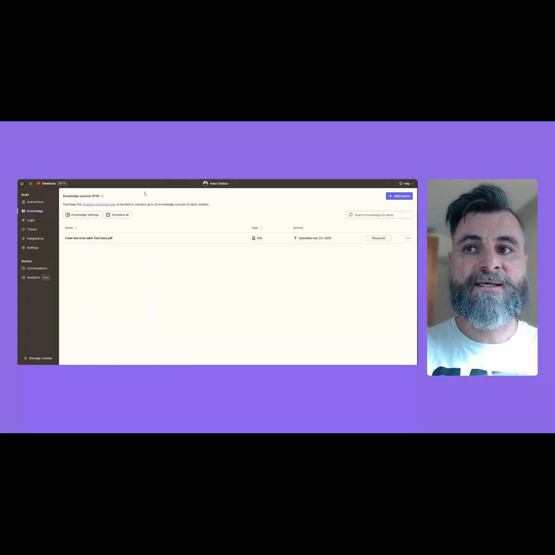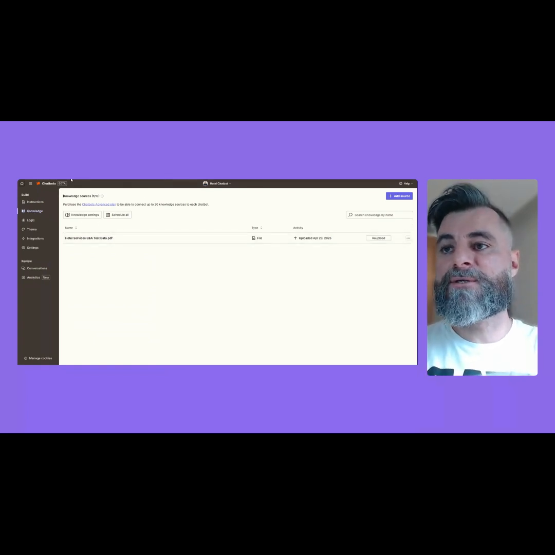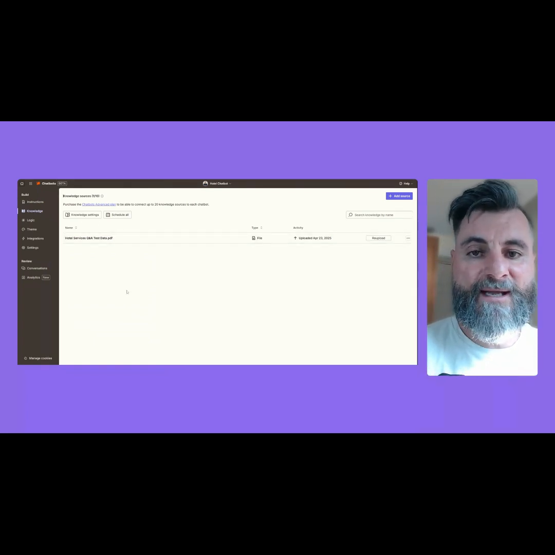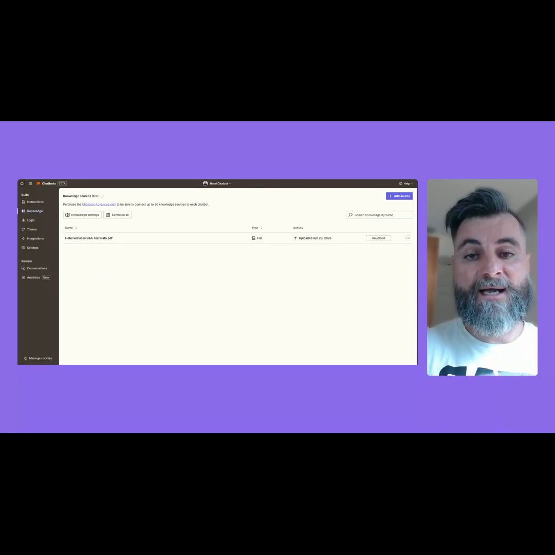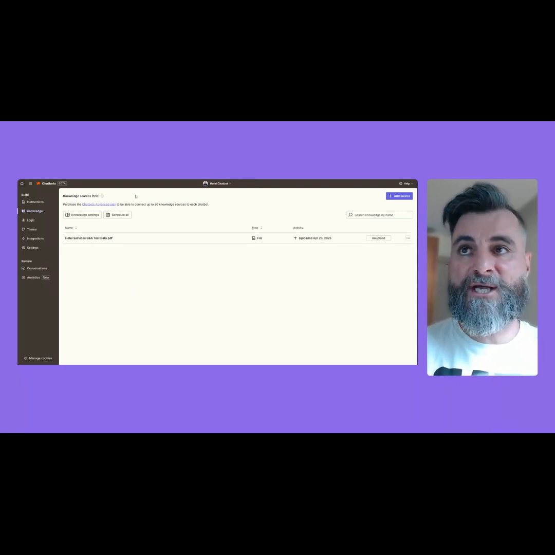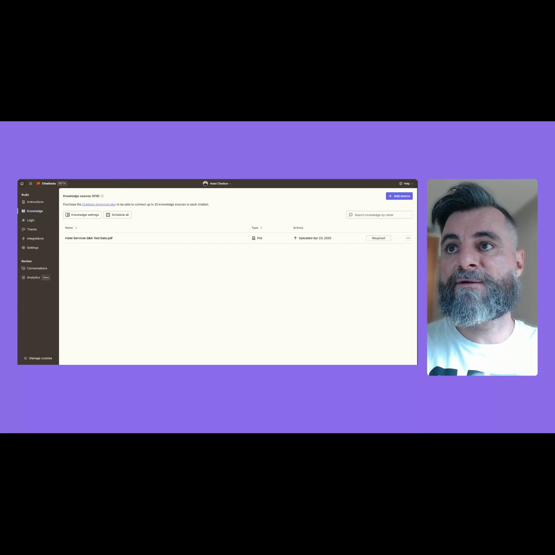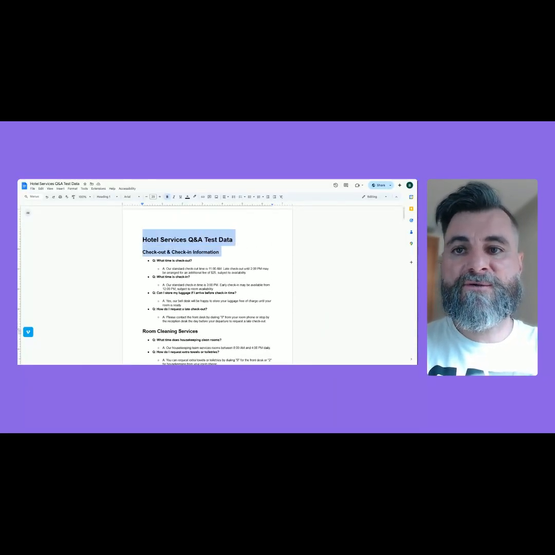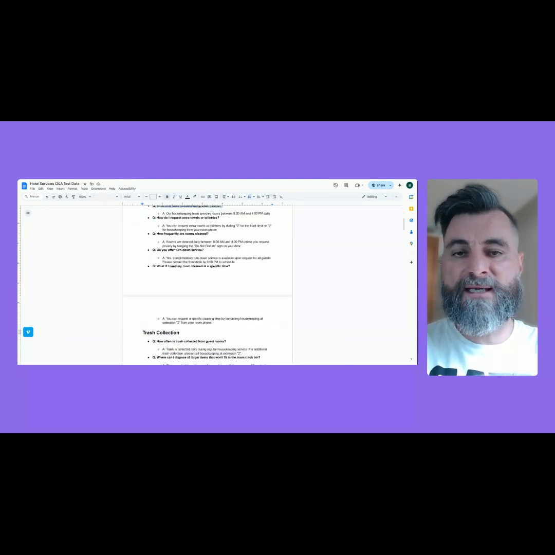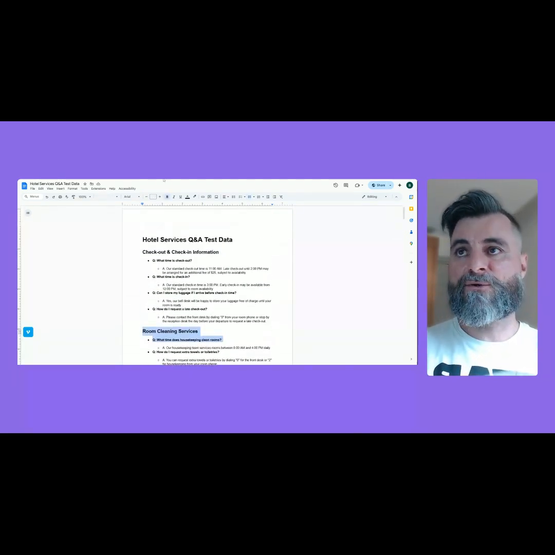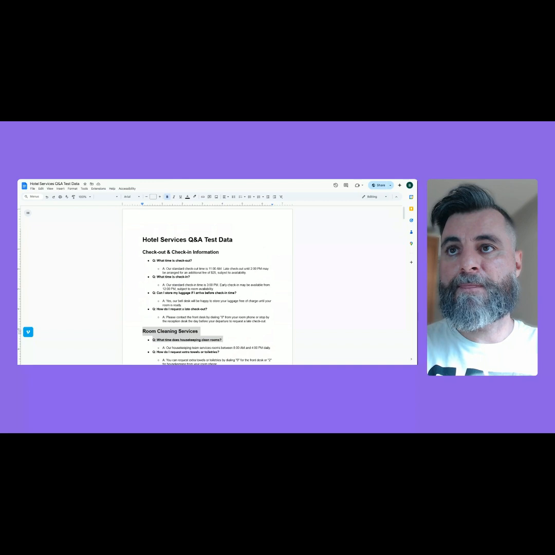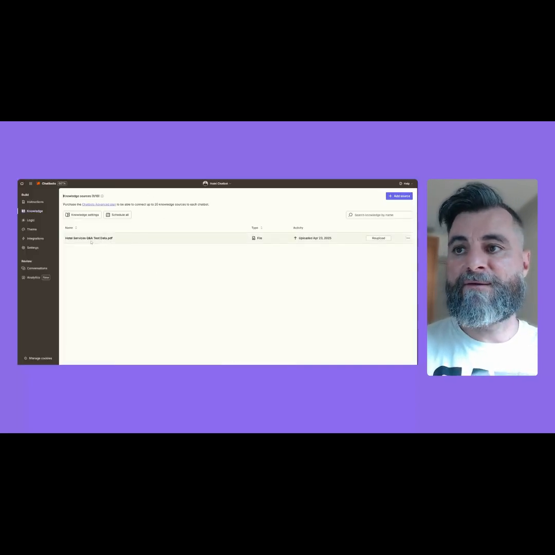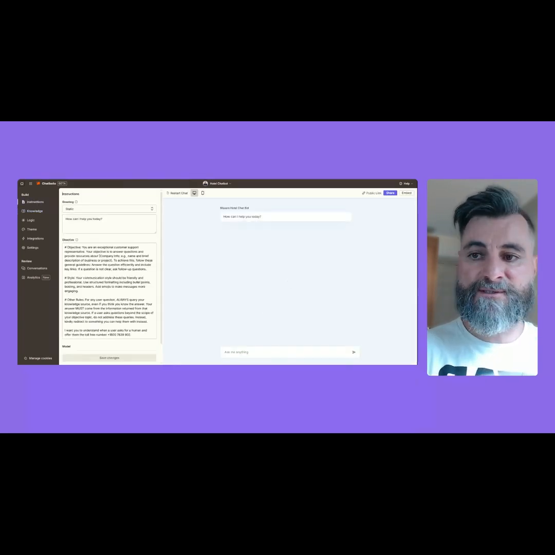Now, when it comes to that information, on the left-hand side, you can see a little thing called knowledge base. Now, I have uploaded some dummy information about a hotel. It's information I got from ChatGPT, but let me show you what I've done quickly here. Hotel services, checkout times, room cleaning. It's all fabricated data. I got it all from ChatGPT, but it really helps you test. So here we go. I'm going to go back into the tab. I've got my data there. I'm going to go back to the instructions, and that's it.